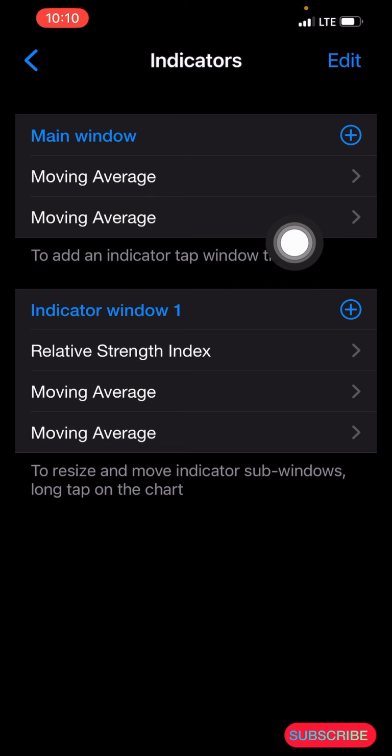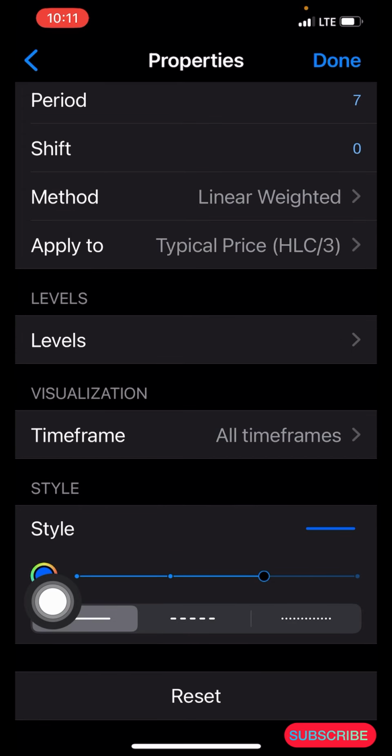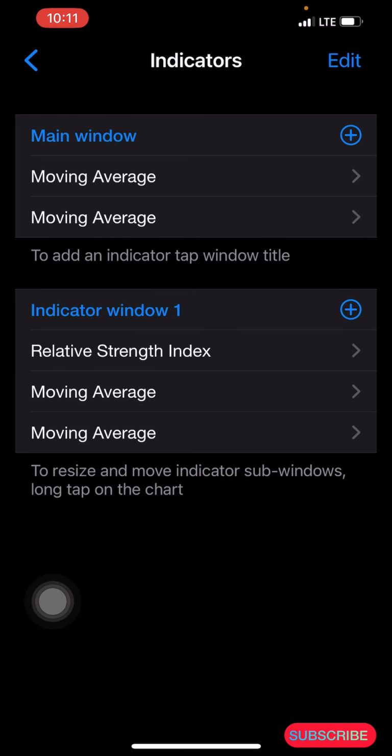Now for the second moving average, you can see the period is 7, shift is 0. Okay, so the only thing you have to change for the second one is the period, which is 7, and then the style, you make the color blue. Okay, the first one is red, so the second one you make it blue. After that, you are done with the second moving average.